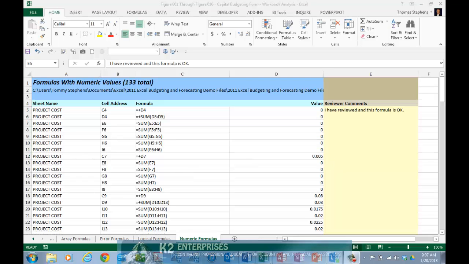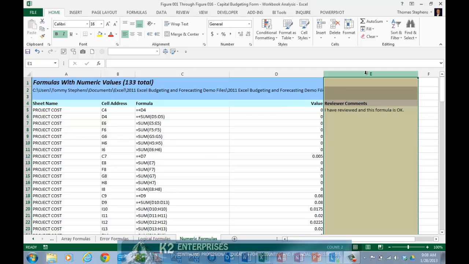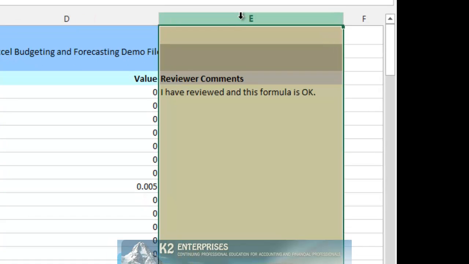An important characteristic of each of these worksheets is the Reviewer Comments column, which is column E in the current worksheet. Notice that this provides an opportunity for a reviewer or manager to enter comments regarding each of the characteristics examined by Inquire.